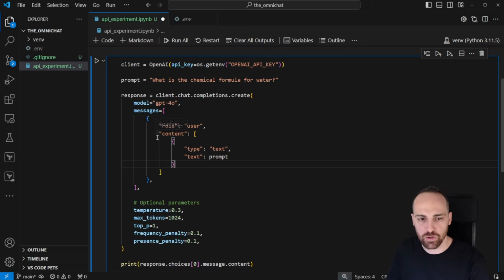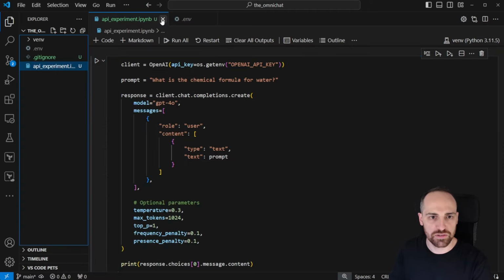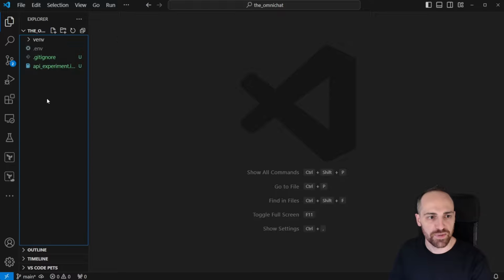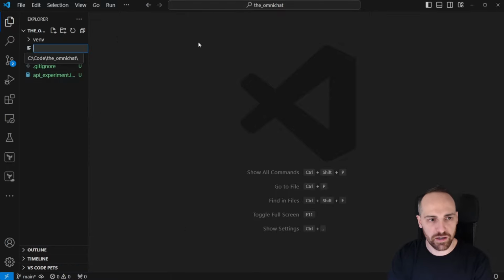We can make this more complex and also introduce images. But now let's start building our chatbot application. For this, we'll close these files here, and we'll create our file for the chat application, the Streamlit application.